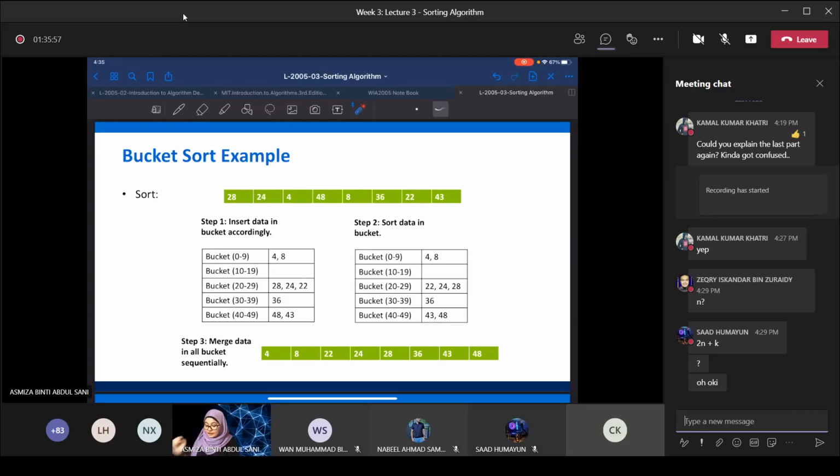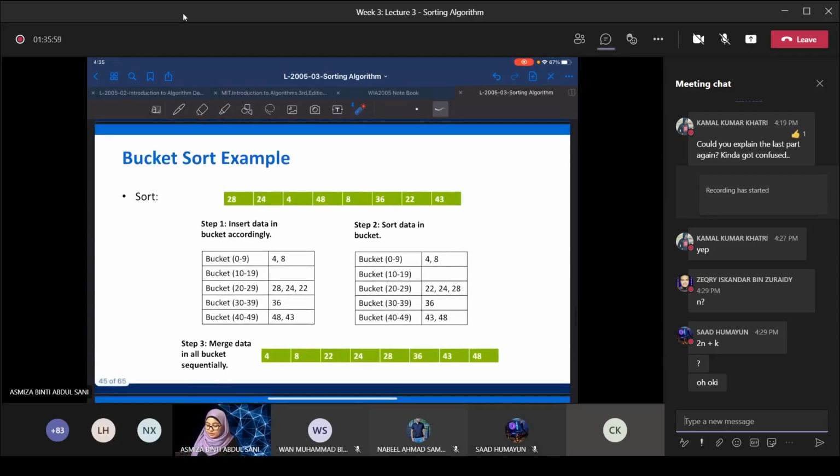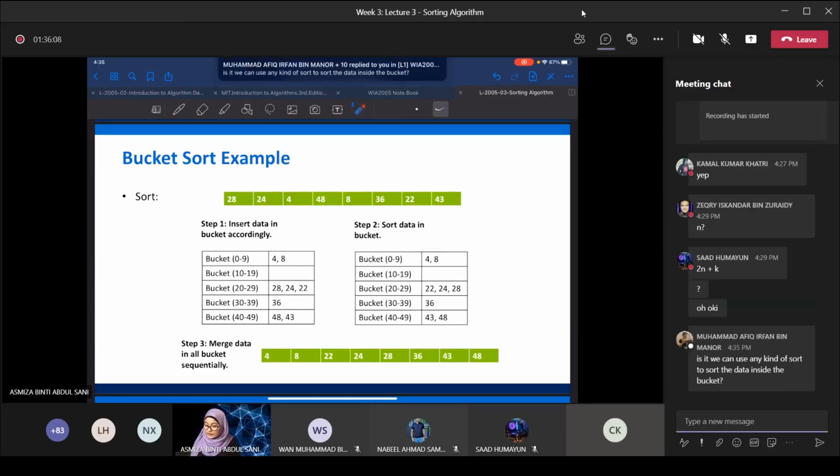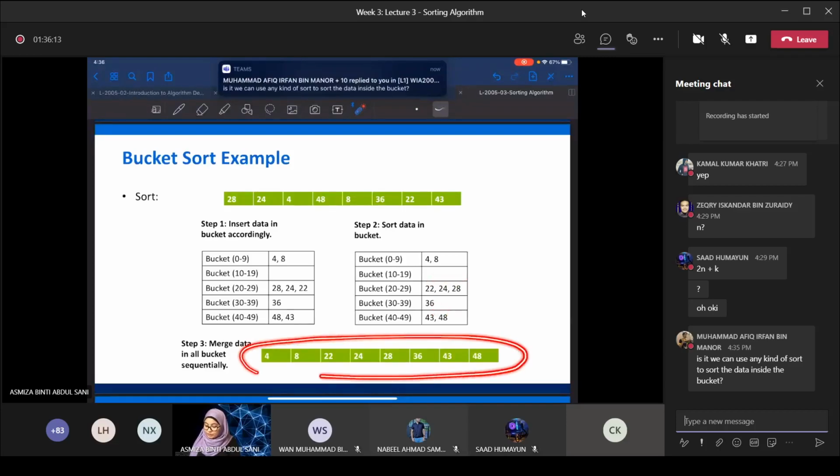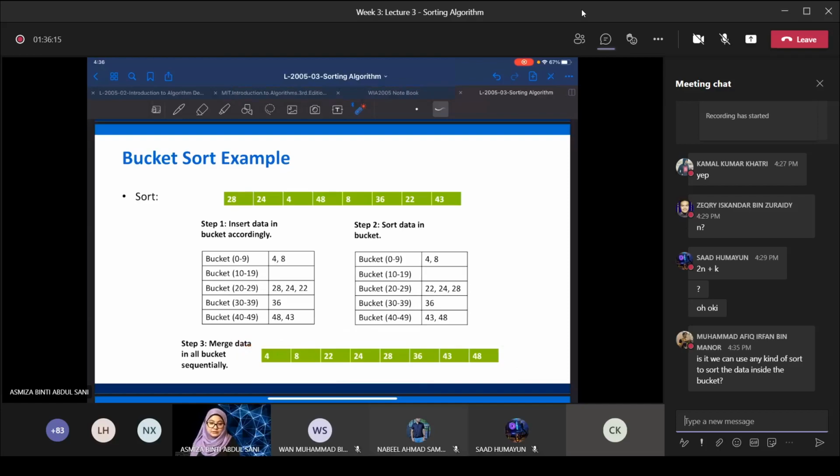Okay, the third step is to extract back all the data in sequence. Remember, you have to do it in sequence. So you extract 4, 8, 22, 24, 28, 36, 43, 48, and you will get a sorted array.